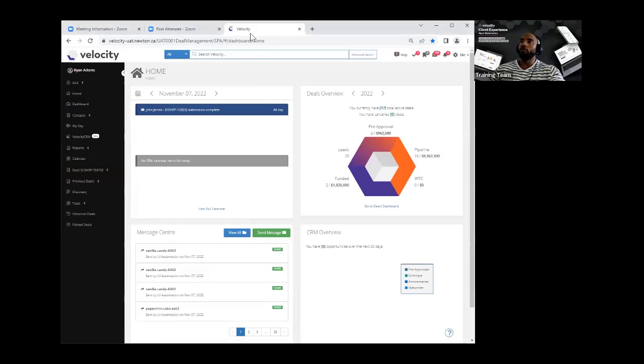What you should see in front of you is the Velocity homepage. All right. If you guys can't see that, please unmute yourself and let me know. Otherwise, I'll just assume everybody is able to see the Velocity homepage right now. All right. Well, we've got some background noise there. Let me just get everybody muted. Okay, I think we're good.